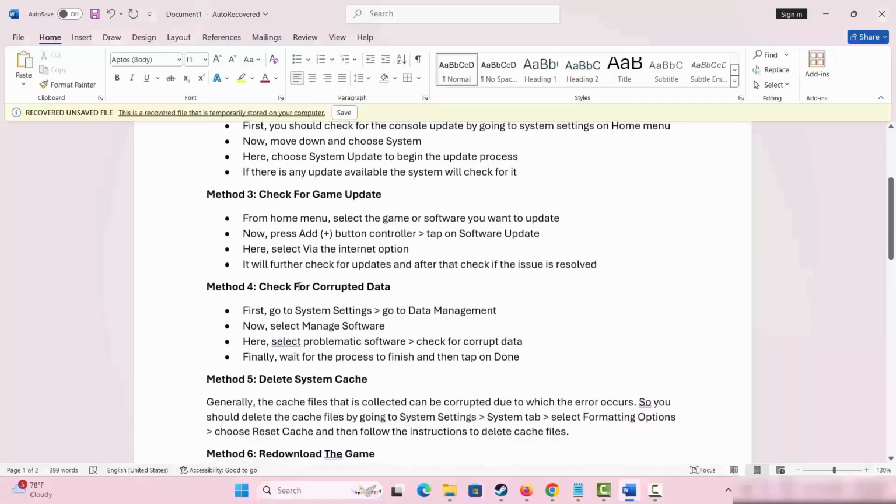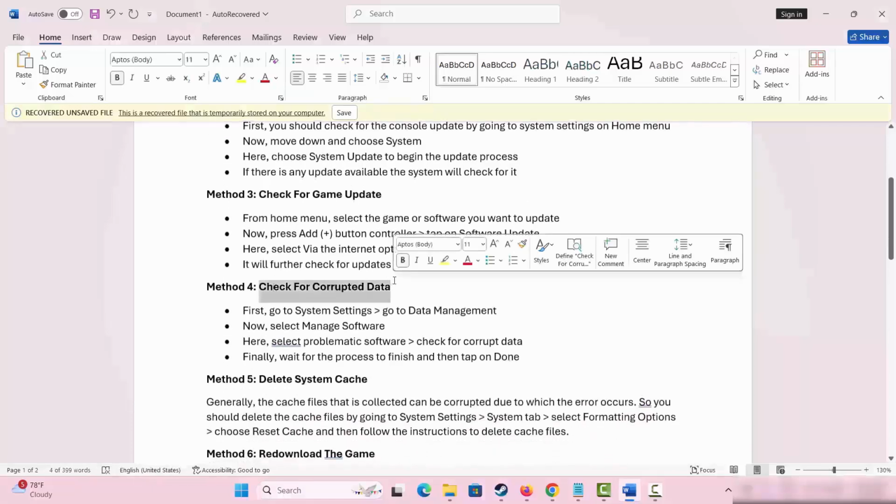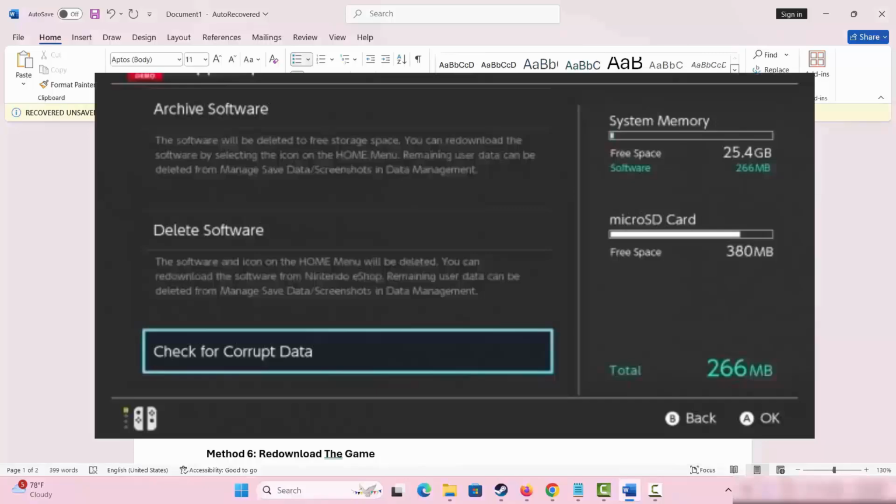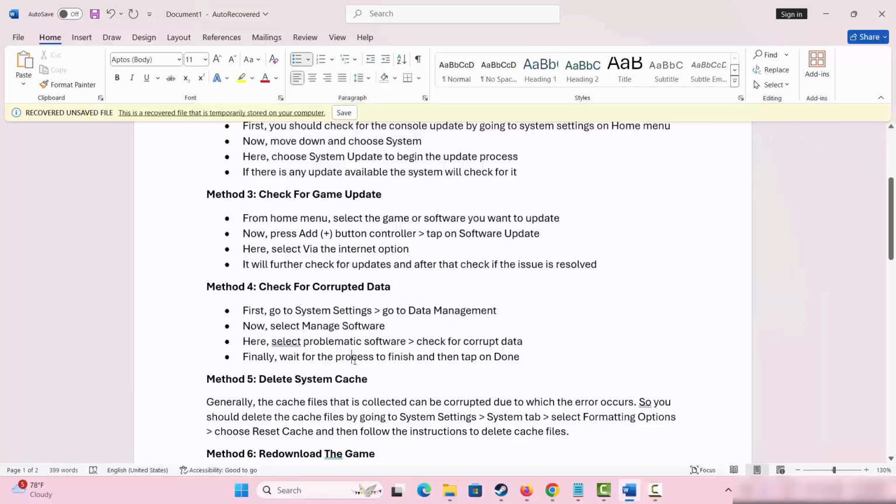The next method is to check for the corrupted data. For that you simply have to go to system settings and then go to data management. After that choose manage software. Here select the problematic software and then check for corrupt data. Finally wait for the process to finish and then click on the done option.